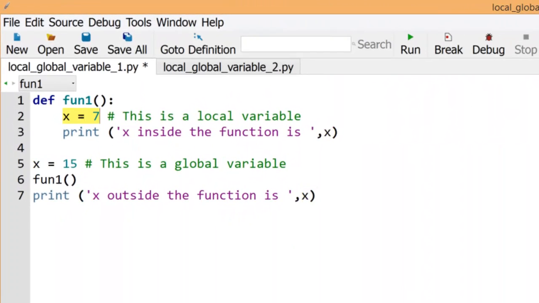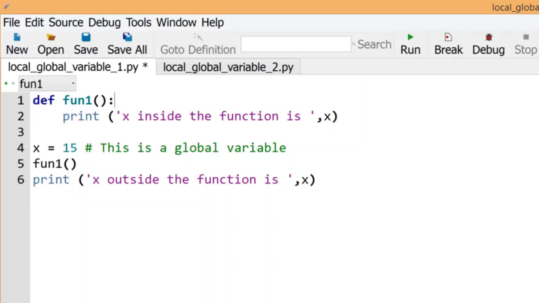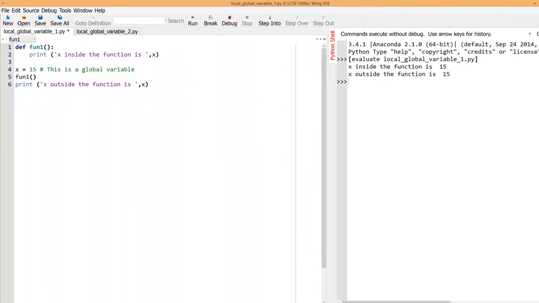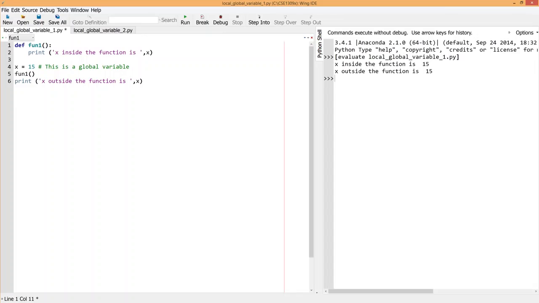I am going to delete this particular statement. So that means inside the function, I do not define x and I do not assign any new value to it. What do you think will happen when I run this program? The answer is the print statement inside the function prints the value of x being 15, and the print statement outside the function also prints the value of x to be 15.